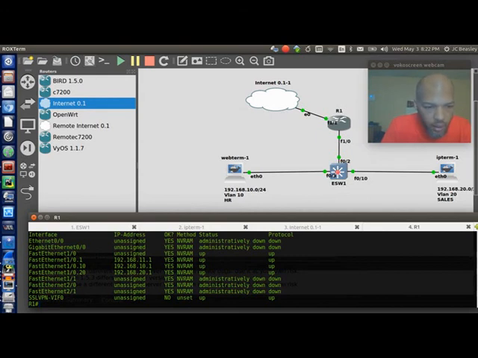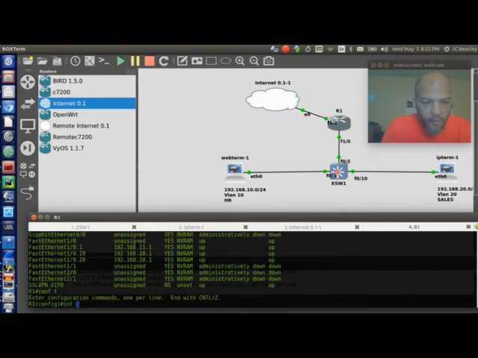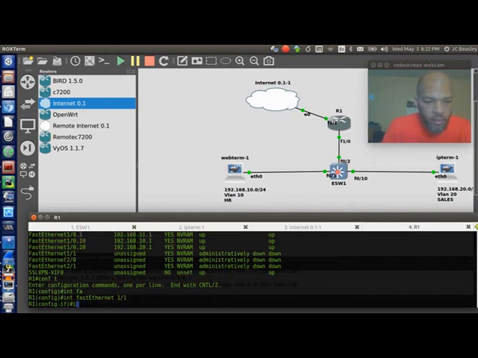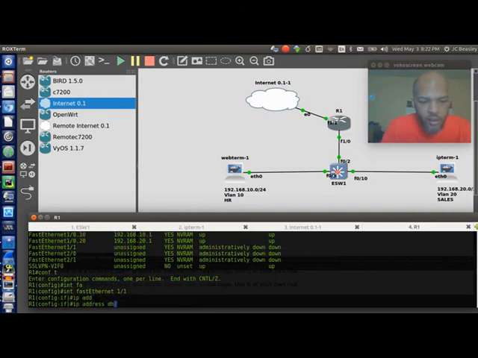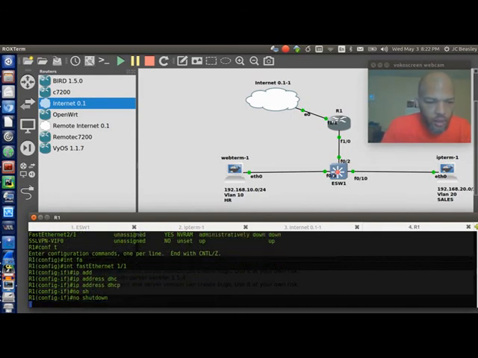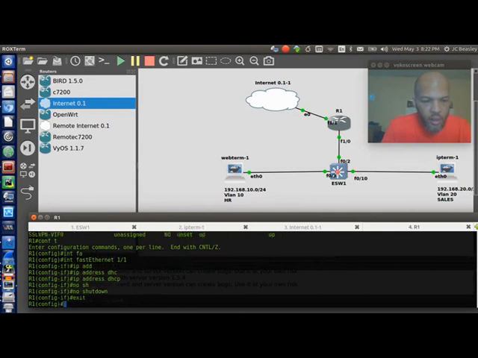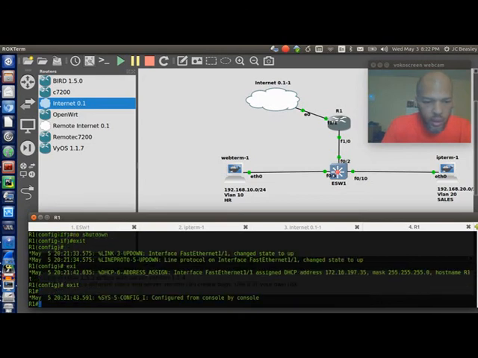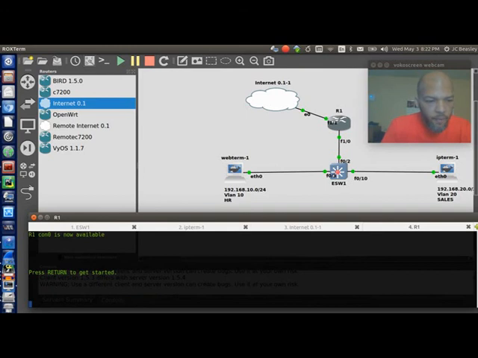Okay, I didn't set it. Good. So okay, conf t, interface FastEthernet 1/1. We're going to say IP address DHCP and no shut. Exit. There we go, we got an address. Exit.